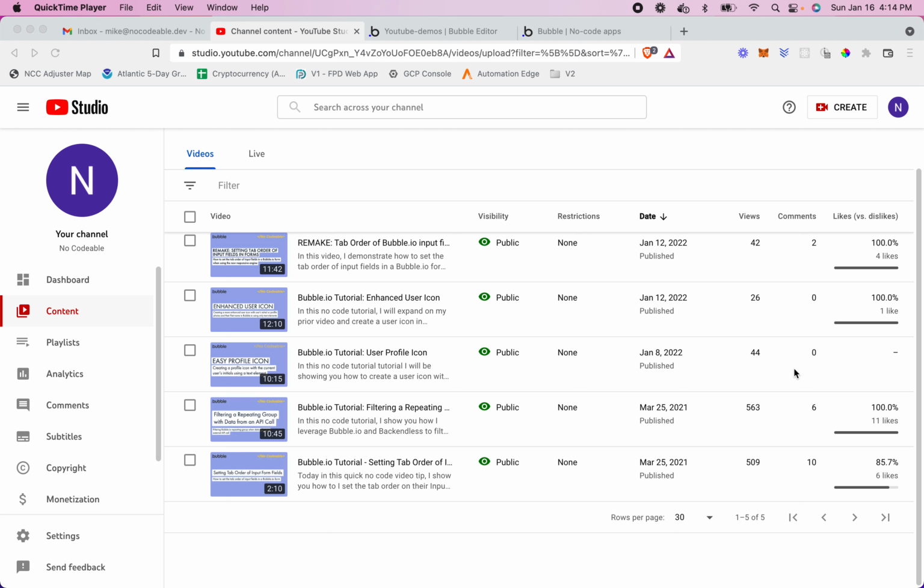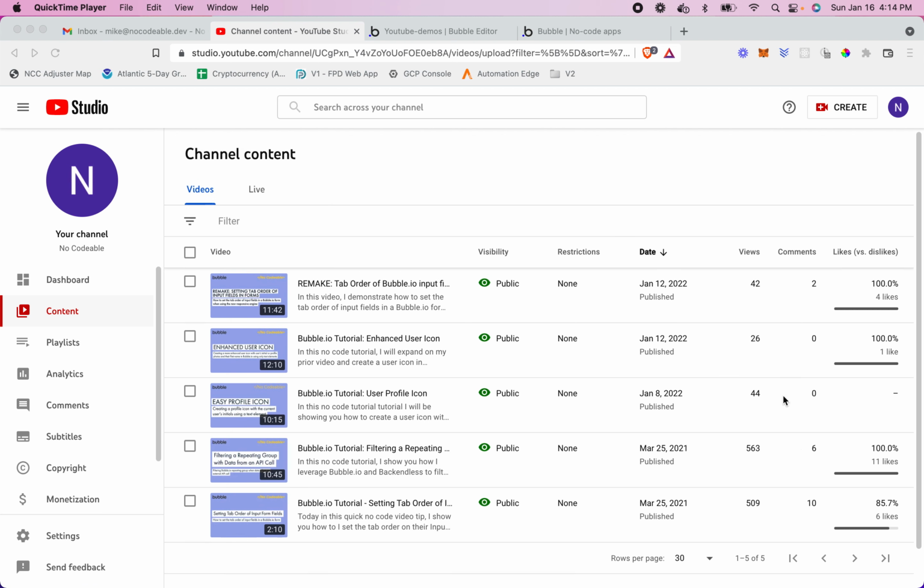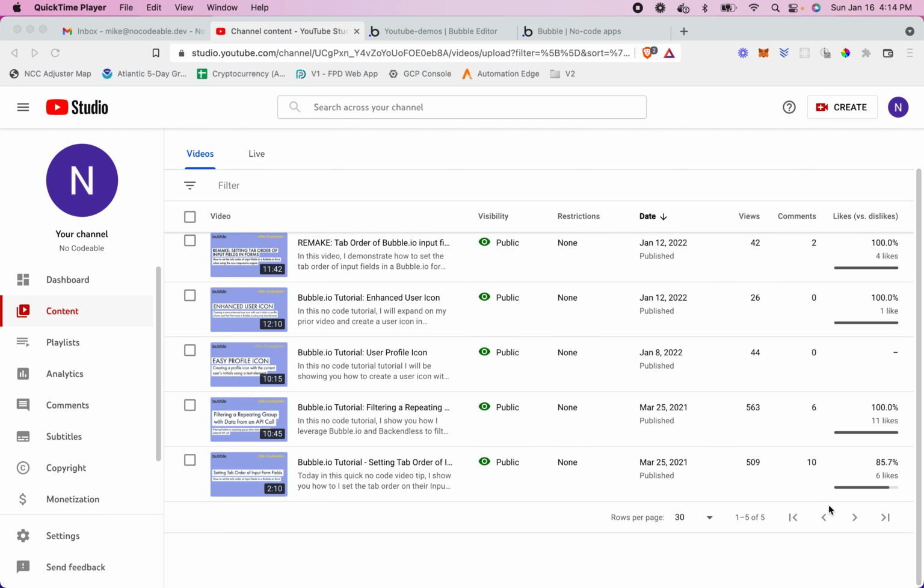You can see how YouTube implements pagination. Obviously there are only 5 items on this page, but if there were more, you would be able to navigate to the next page by using this icon, to the previous page by using this icon, to the last page, and the first page. So this is what I want to implement in my application.